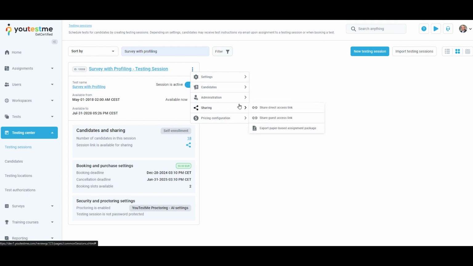You can get a direct access link or a guest link. The direct access link automatically generates a link that redirects candidates to this testing session in the test after registration or logging in, while the guest link, on the other hand, automatically creates an account for the candidate taking the test. This is a temporary account that will be deleted after the test is concluded. This could be useful for candidates to try the application before taking the official test.